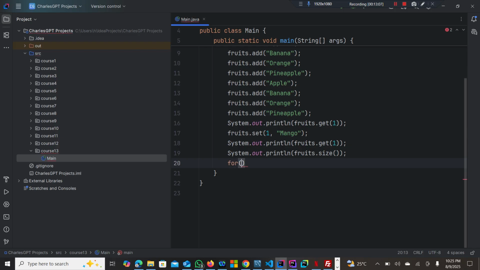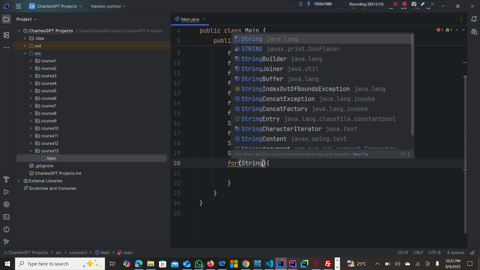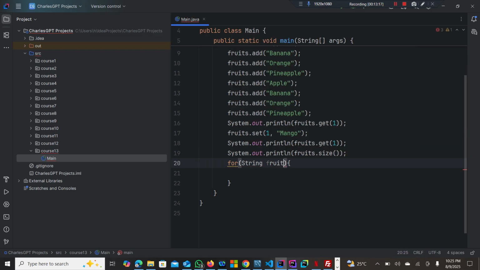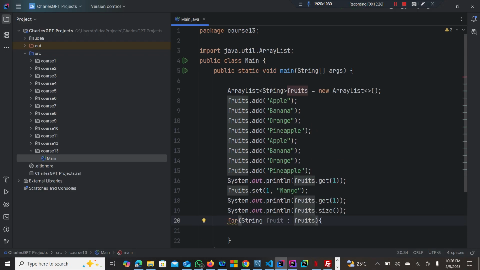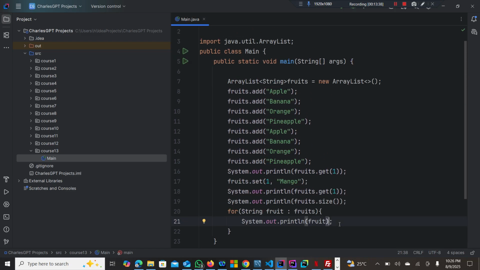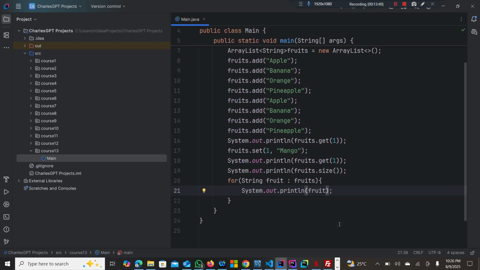So how to go about it? You still use the for. So for what is the data type of our array? It's a string. For every string fruit in fruits, in our array list of fruits. So what should we print out? Simply just SOUT, print out fruit. Okay, so this one is a very easy method you see most people using, and it's the best method to iterate through an array list.